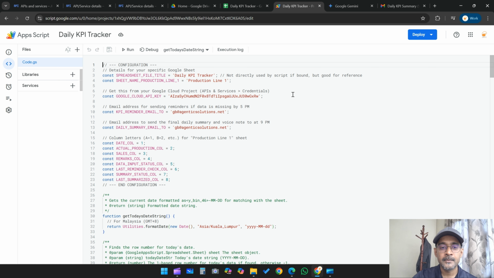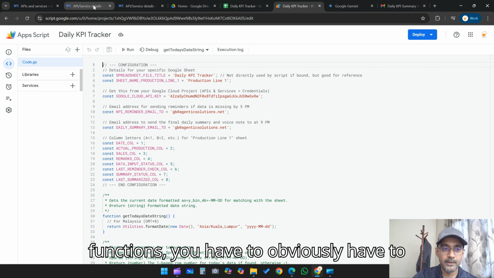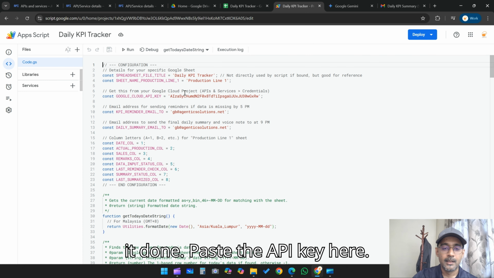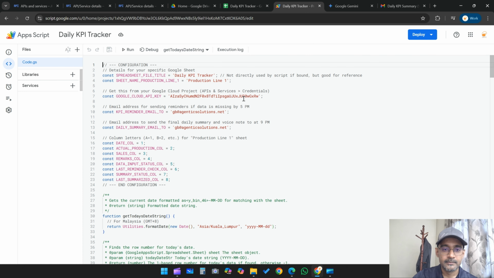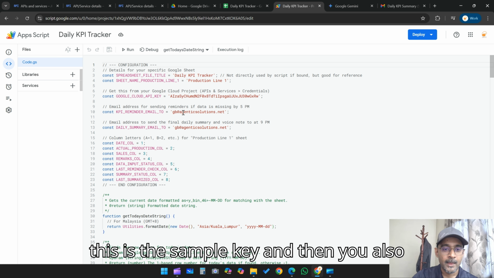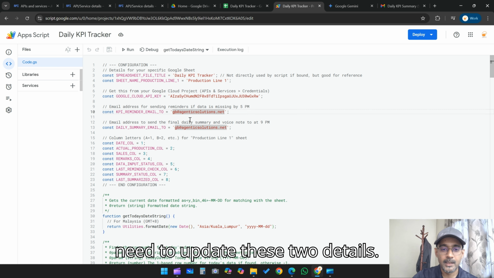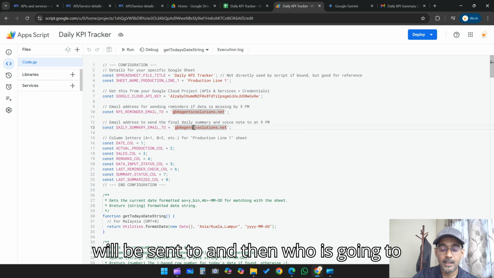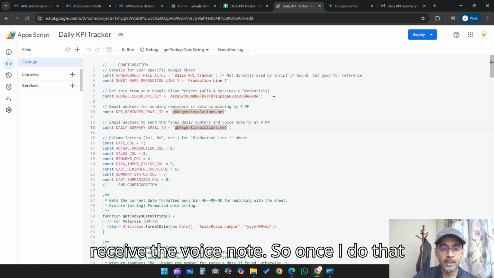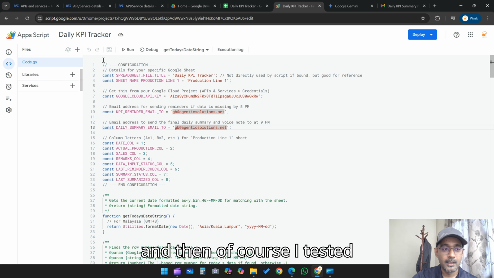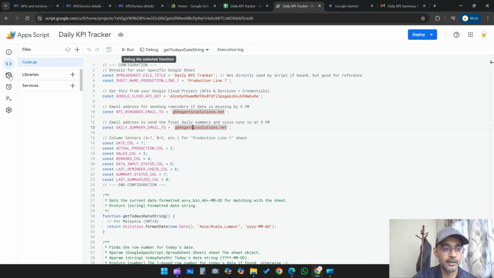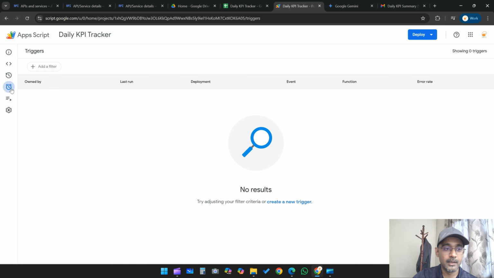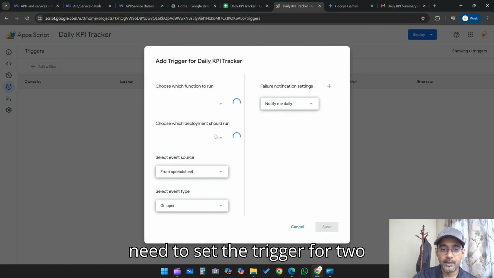In order to call these functions, you have to create the API key and all that. So get it done and paste the API key here. This is the sample key, and then you also need to update these two details: who the reminder email will be sent to, and who is going to receive the voice note. Once I did that, I tested, and then I set the triggers. You just need to set the trigger for two functions.